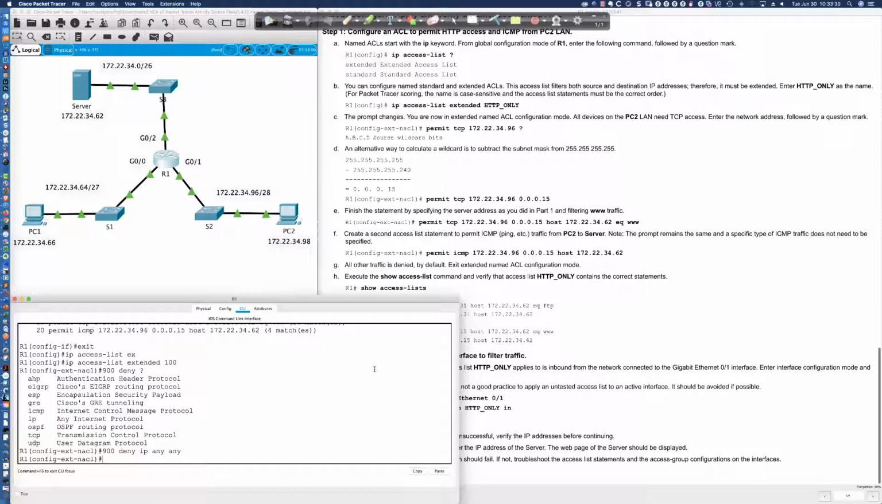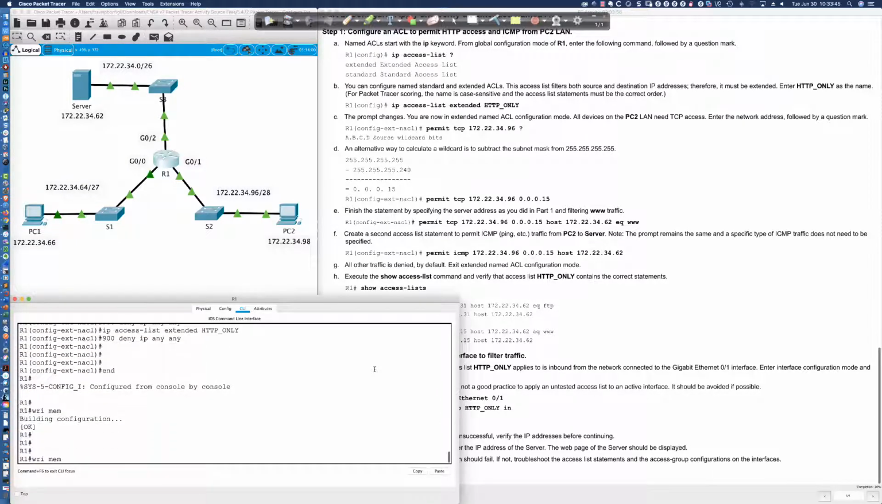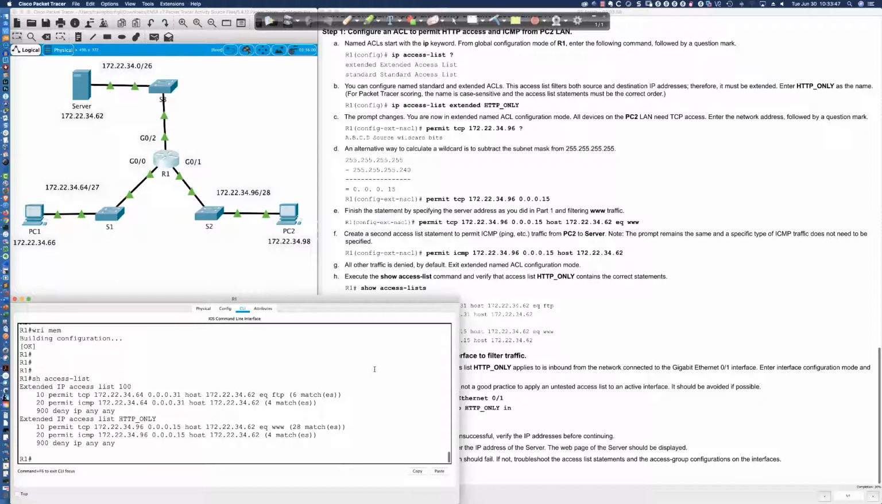And then I would want to do the same thing. I'm going to say ip access-list extended HTTP_ONLY, and I'm going to say 900 deny IP any. And so now let's save our config here just in case. Now let's go ahead and take a look at our ACLs. And you can see that we've got this explicit deny IP any at the end.